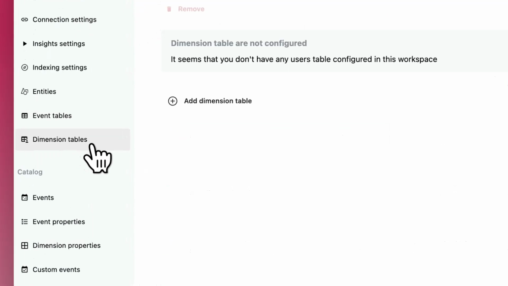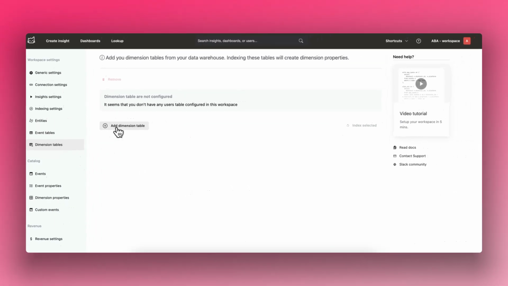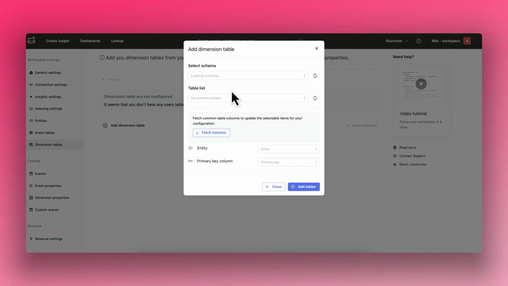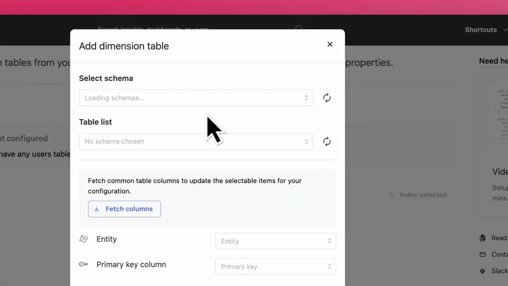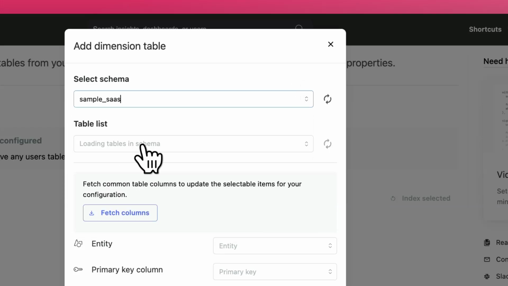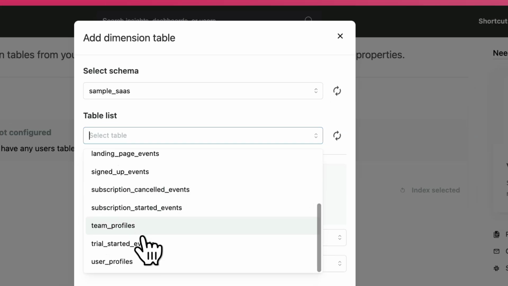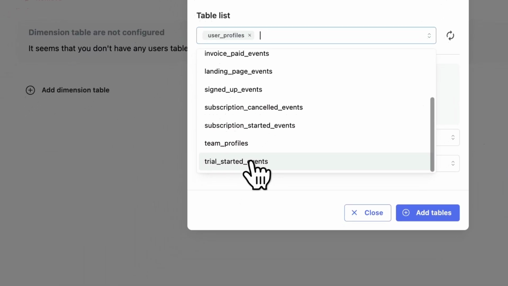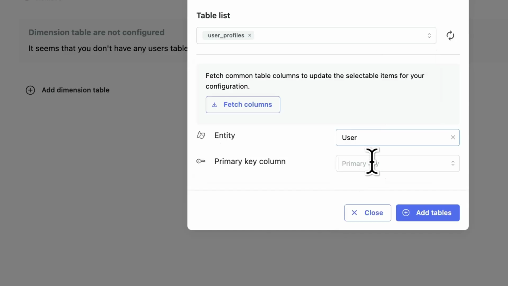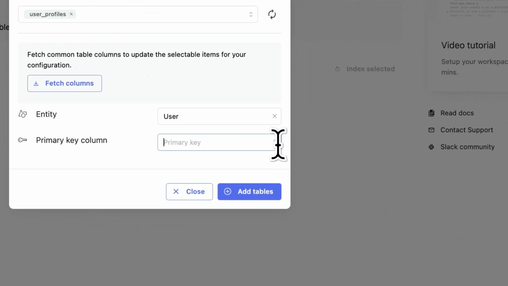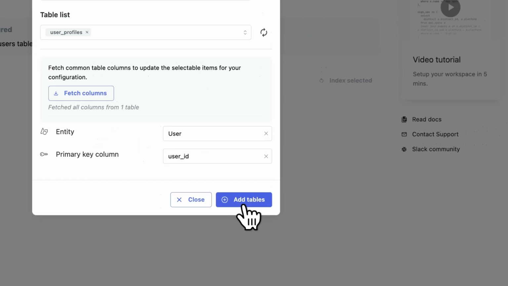Second, I can list dimension tables from a data warehouse for any entity, such as teams and users. I chose the schema where I store all my tables. I can see that the user profiles describe the user entity, and the team profiles describe the team entity in my data warehouse. I will first add the user profiles. I will choose the entity, then the primary key. If I add the table to my list, we just attached one dimension table to our workspace for the user entity.